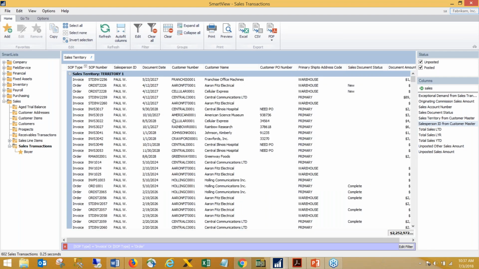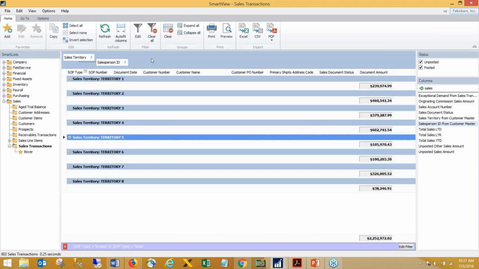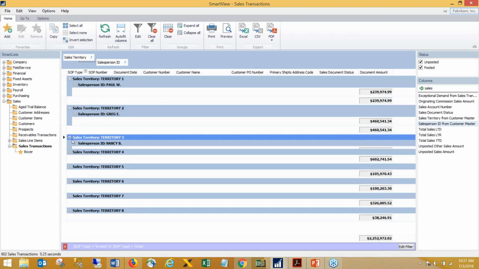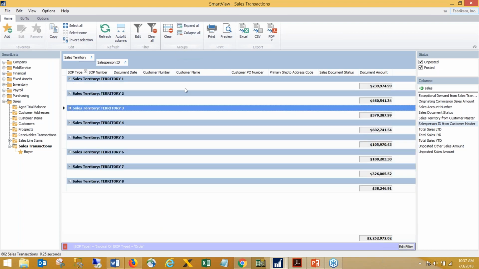If we wanted to create another group and say we wanted to view the smart list by sales territory and salesperson ID, it will allow us to do that as well. So we could expand, could collapse by territory, and then we could start to see the salesperson that's listed under each territory as well. And also notice that each grouping is summarized, which you don't get in SmartList and GP.